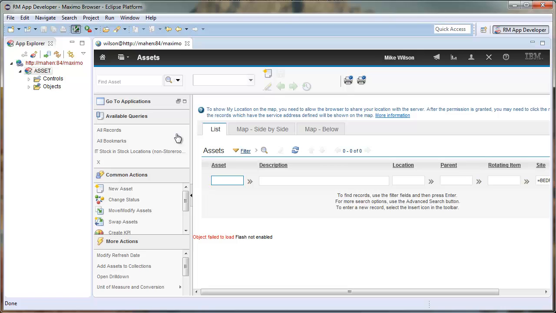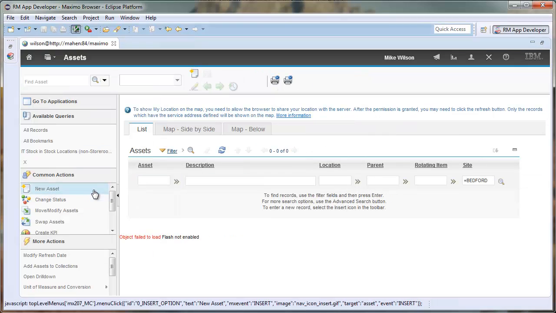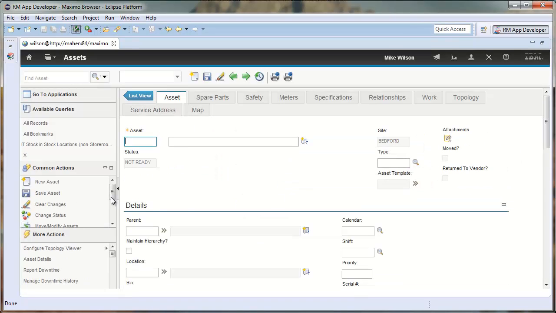Navigating to the asset application and creating a new asset, my application initially looks exactly like the out-of-the-box asset. Let's give a real-world example here. My CEO has decided they needed a new company car. I'm going to add this car to our fleet assets.